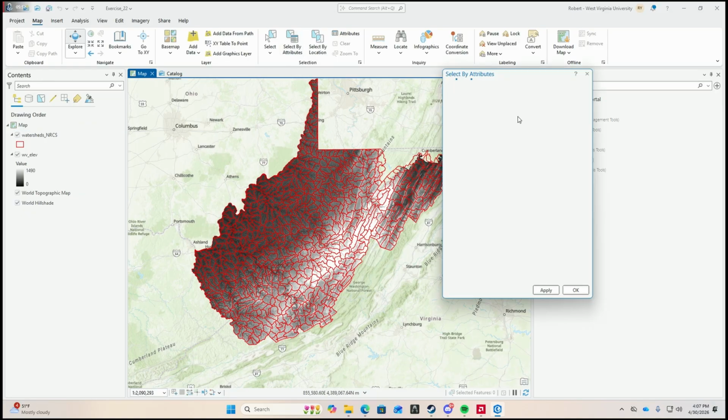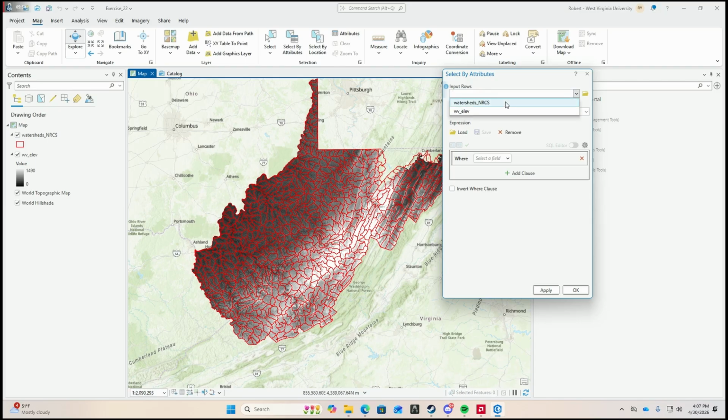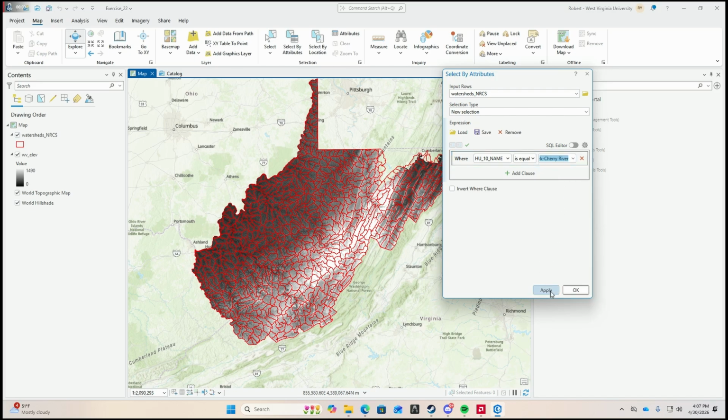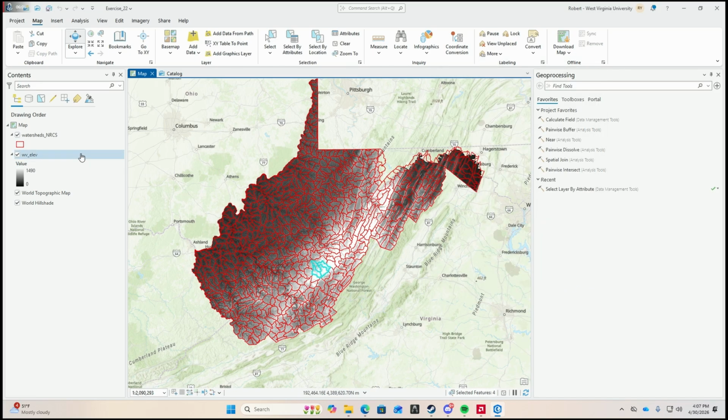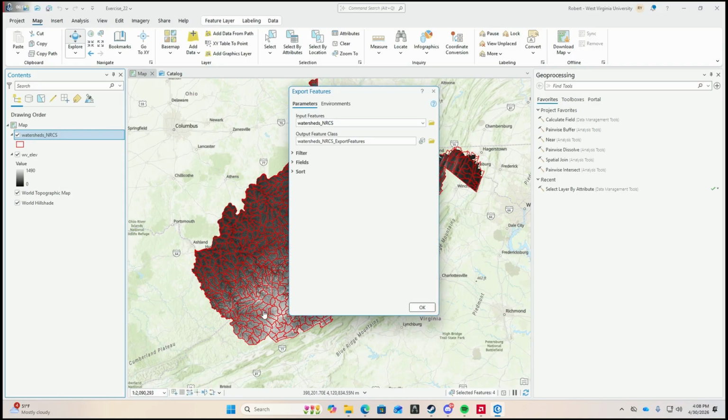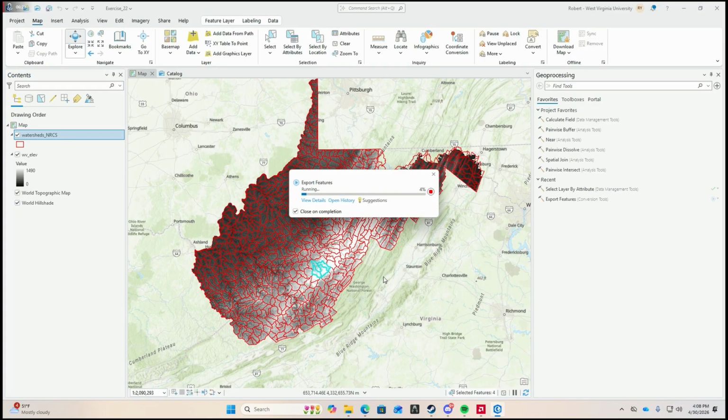So we go to select by attributes. We want our input rows to be watersheds NRCS. We want our field to be HU10 name. And we want this to be equal to Laurel Creek Cherry River. And we can apply. And then we can extract the selection to a new feature. So we right click on the watershed, data, export features, and we can rename this to watershed underscore extract, and okay.